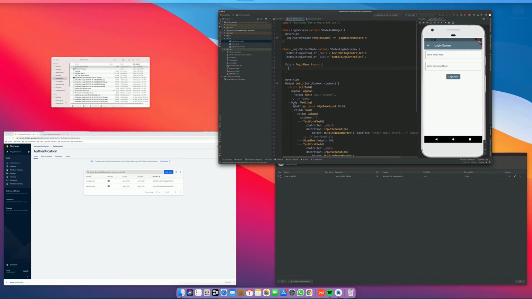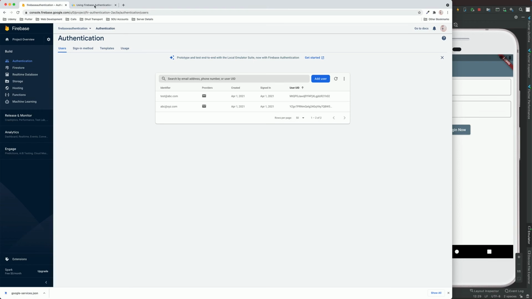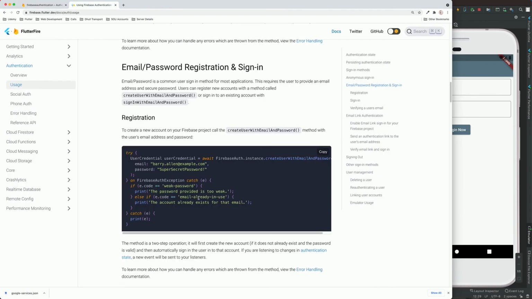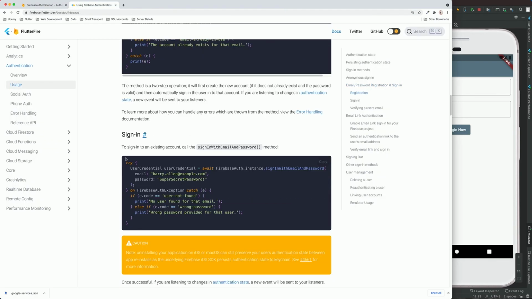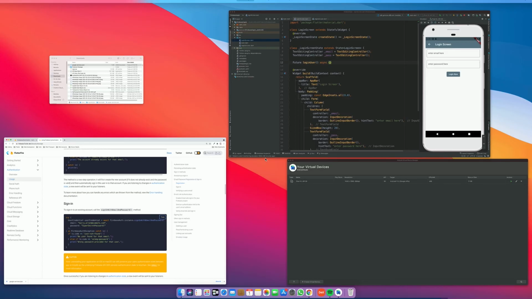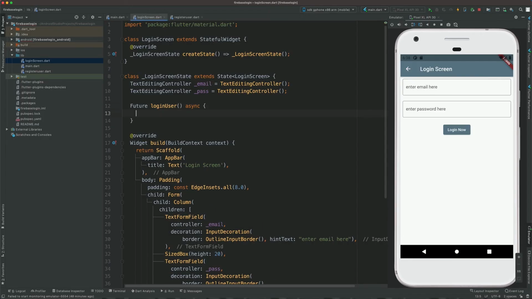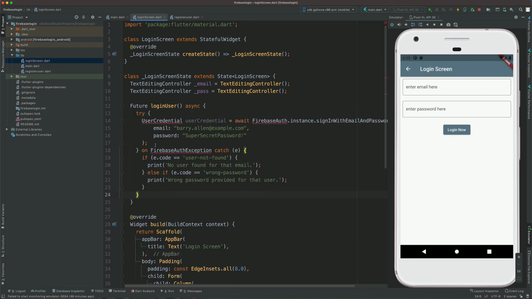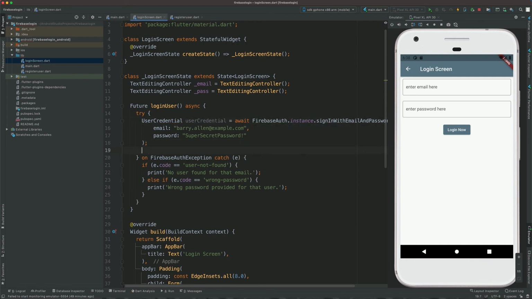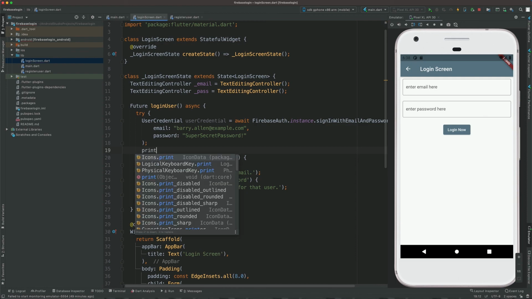And what we are going to do here is we will go back to the documentation, and inside we have the sign in. So I'm just going to copy this one and I'll just paste it over here. And I'll just import our libraries. Okay, so everything is imported now. So I'll print here user logged in successfully.